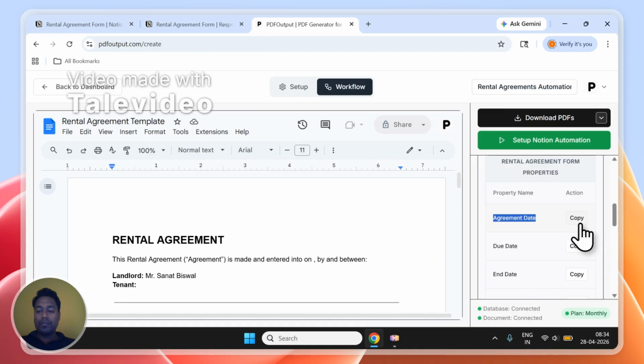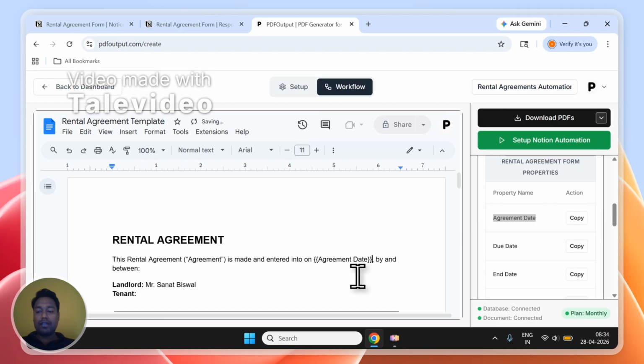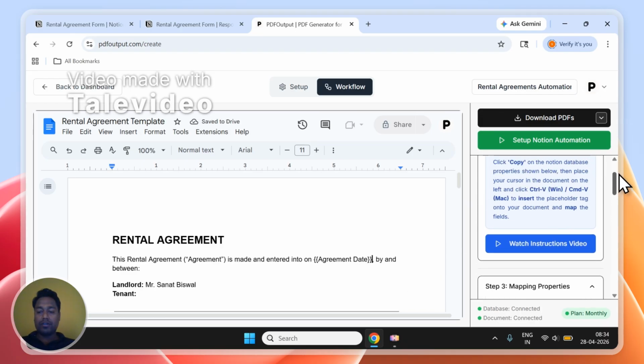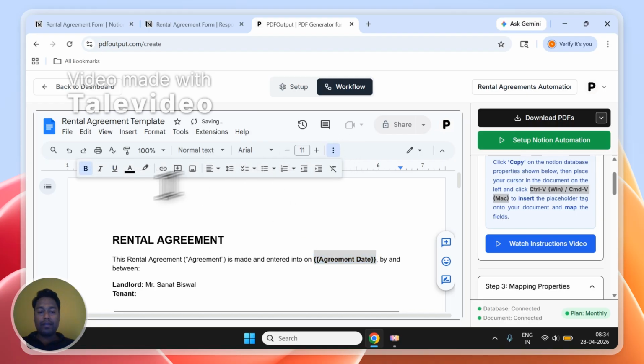So I'll click on copy. It will copy the value. I'll go to the document where I need the agreement date. I will simply use Control V or Command V. As I use that, it pastes the property right inside this document. So you simply use Control V or Command V, and it creates a copy of the property inside the document. I'll bold it. You have all the formatting available like a normal Google document.